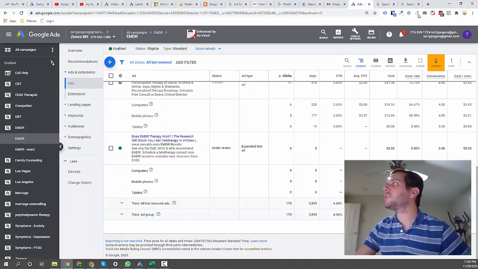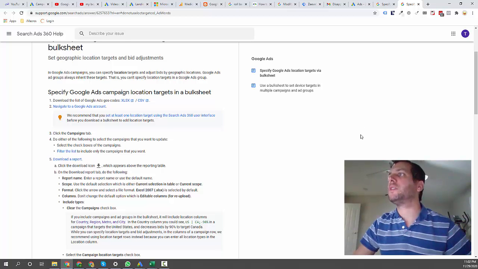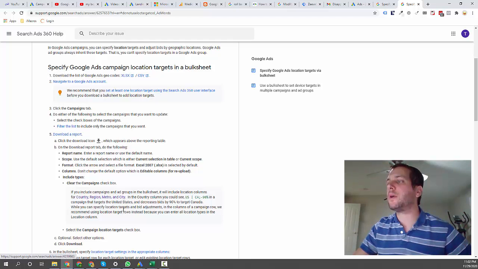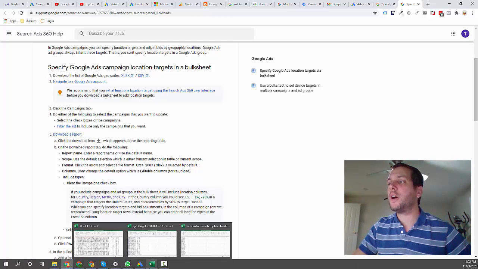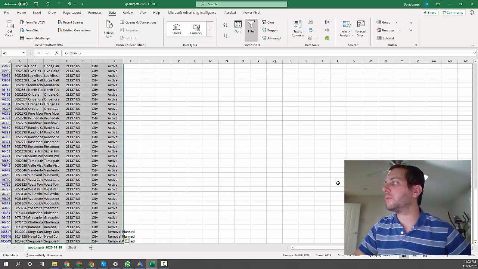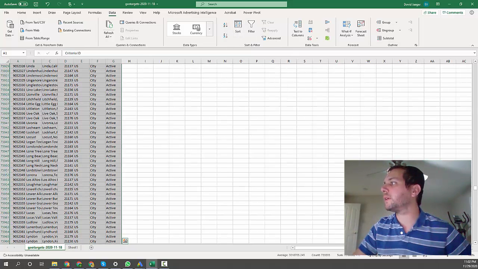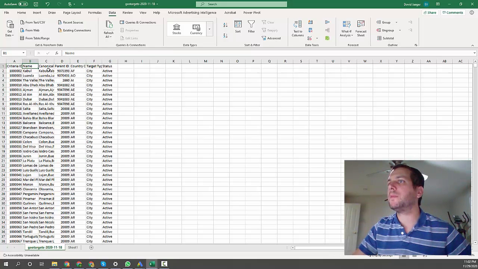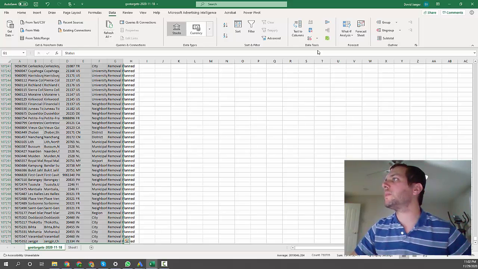Okay, so the first thing we need to do is download this Google spreadsheet that has the list of all the location targets you have within Google Ads all across the world. So here's our little spreadsheet. I've already got this filtered, so we'll do it all over again. It's got a criteria ID, a name, which is the name of the location, the canonical name, which is basically the name plus all the other variants, parent ID, country, what type of target it is, and the status.